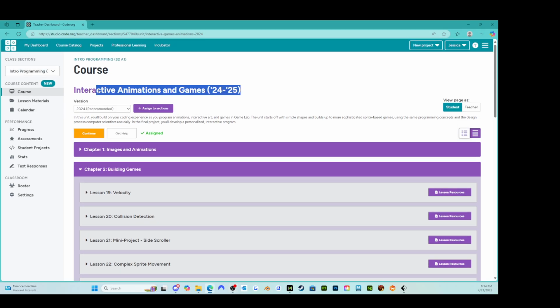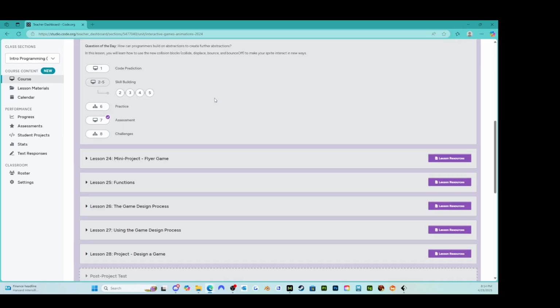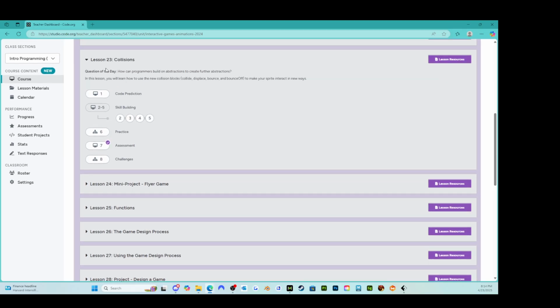Right now, we are on the Interactive Animations and Games unit. So today, we're going to be looking at Lesson 23 on collisions. So let's jump in. We're going to start with just taking a look at what we have. We have 8 levels. Before we click on all the levels and dive in, we're going to take a look at the lesson resources.